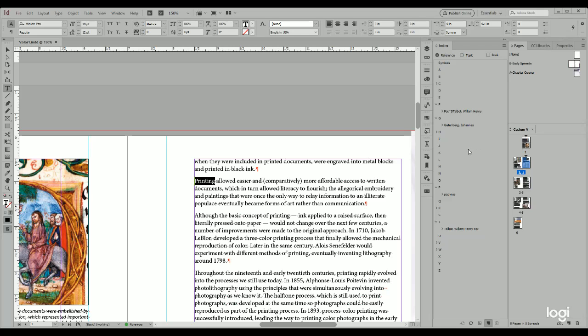And what we're going to do is, instead of Add, we are going to click Add All and then Done. And you will see under printing, if I open it up, it shows the one page.